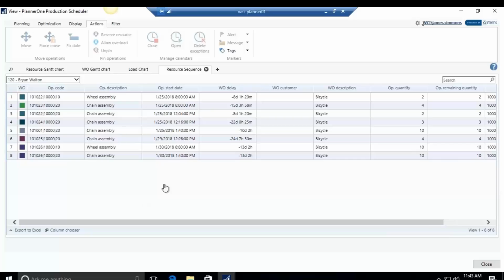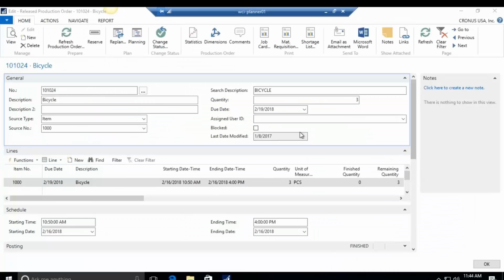So the modification of a work order, that's pretty straightforward. We would start in NAV, open up the work order, and adjust the quantities to produce, and then replan, and we'll push it back into PlannerOne so we can take a look at the changes, make any changes accordingly, and then republish. So that's a pretty straightforward scenario just by changing the quantity.